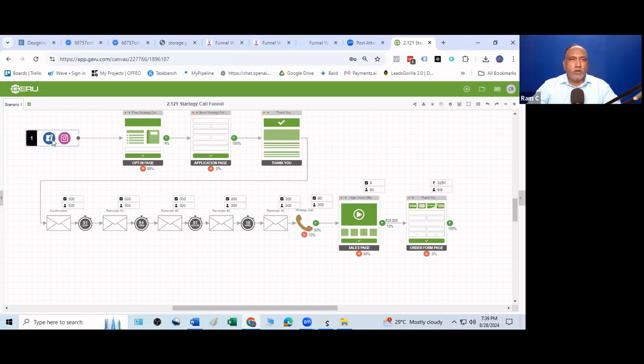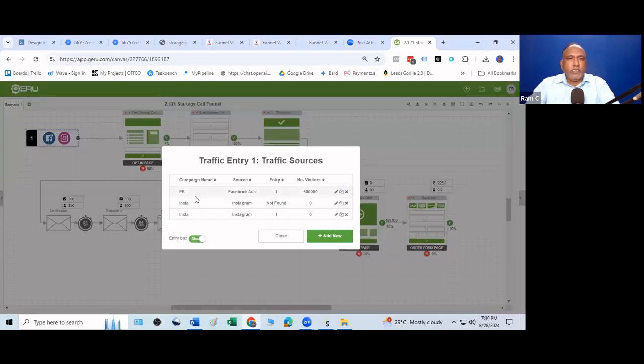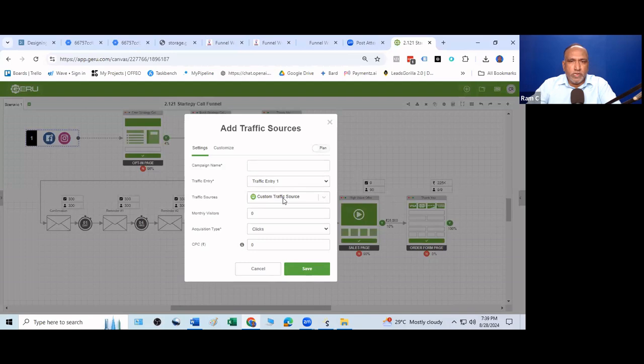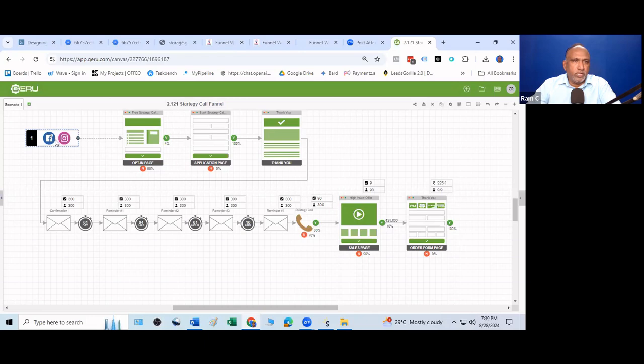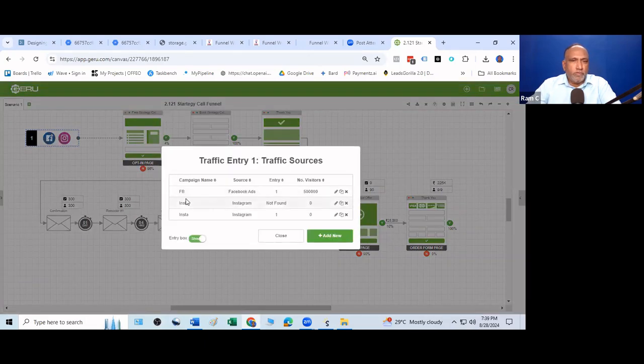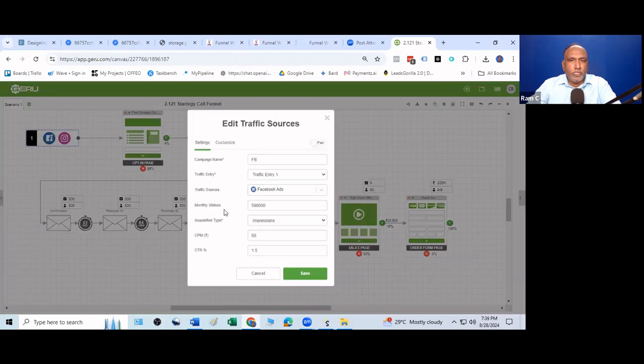Now, if you go and click onto Facebook, you will see the sources of traffic. You can keep on adding any source you want. If you want to add YouTube traffic, you can. You can add Google Ads traffic, YouTube traffic, newspaper, Pinterest. You can add any type of traffic you want in the initial area. Now we have taken only Instagram and Facebook. Then we took mainly Facebook.